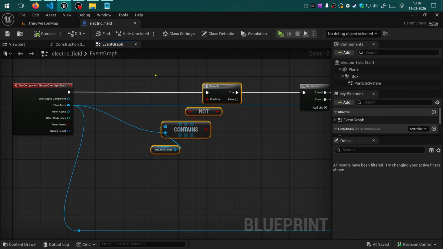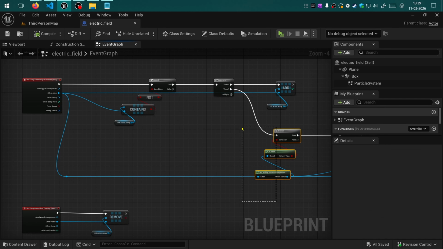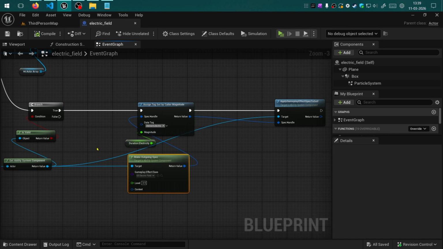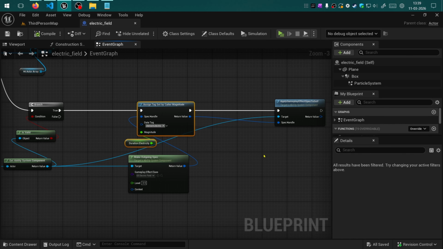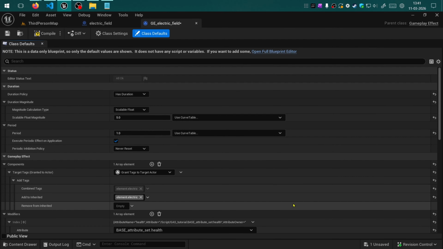And after recording an overlapping actor, if they don't exist in the hit actor array, we're trying to get the ability system component of that overlapping actor and attempting to make and apply an effect spec. A certain duration is set by a caller tag. Let's open up the electric field gameplay effect from the ability system effects folder. Yes, it is the duration effect of a hard-coded value of 5 seconds. It also grants a tag to the target actor, element.electric.